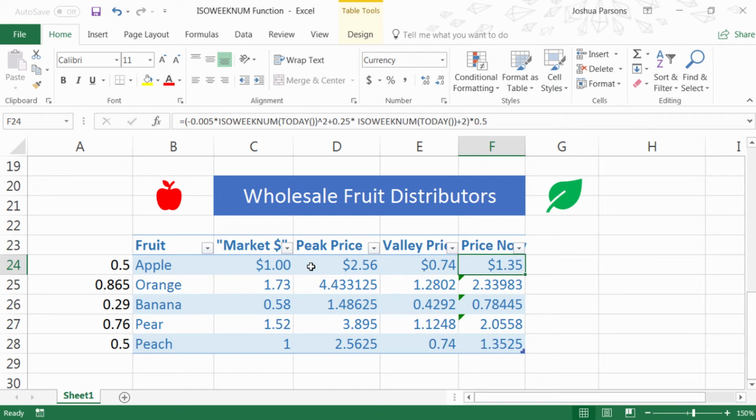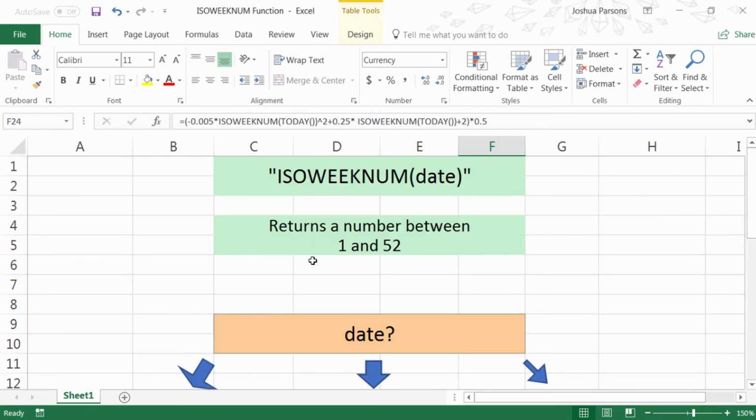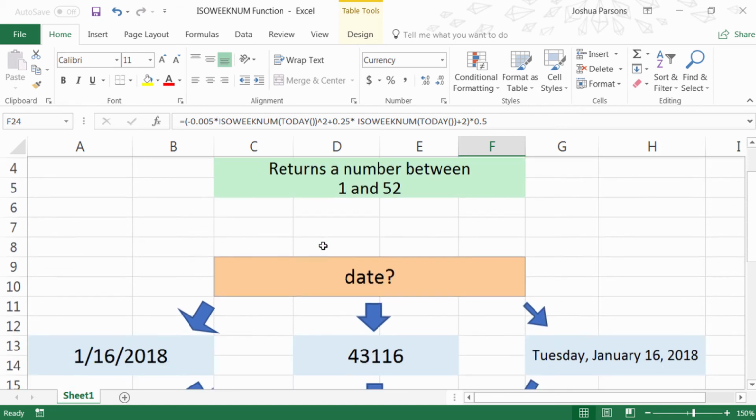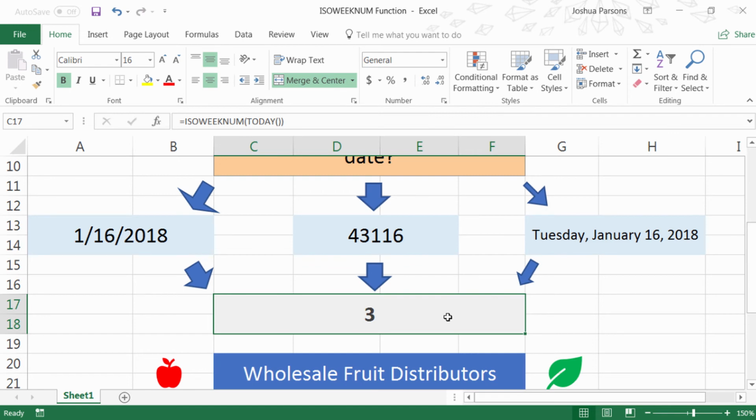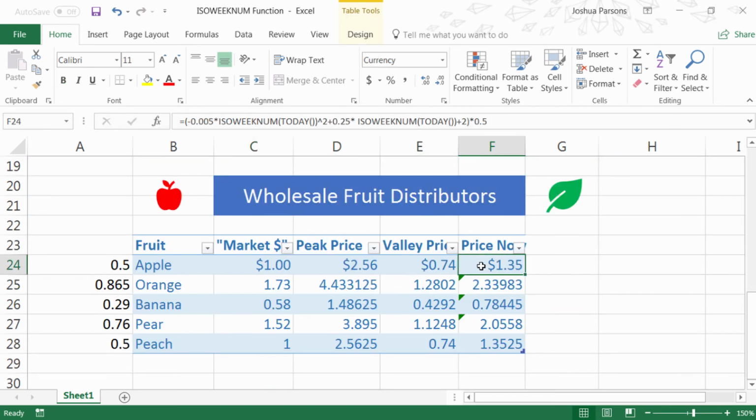So there you have it. I'm Josh here with Evergreen Tutorials, and we've gone over the ISOWEEKNUM function, which is a function that takes in a date and returns the week number of the year. It accepts a date in whatever format it is in. It will still spit you out the same result. And we've gone over an example of how to use it in our pricing model.